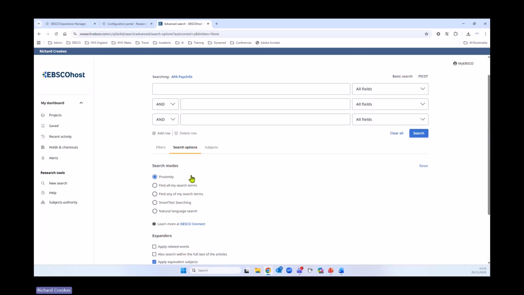If you want more information on these search modes, for example, find all my search terms inserts the AND operator, which is typically used for our discovery service. Find any relates to the OR operator. Smart text searching basically allows you to cut and paste a paragraph or an abstract into the search box and run the query against the key terms there. So you need to select that option. And natural language search mode, we'll come to that in a moment.